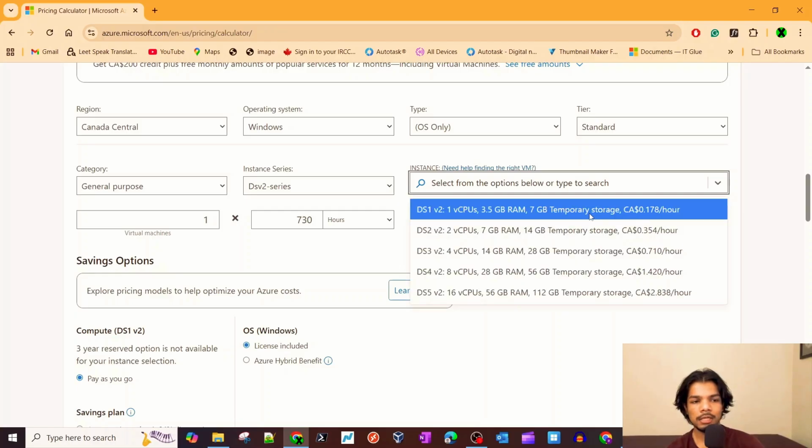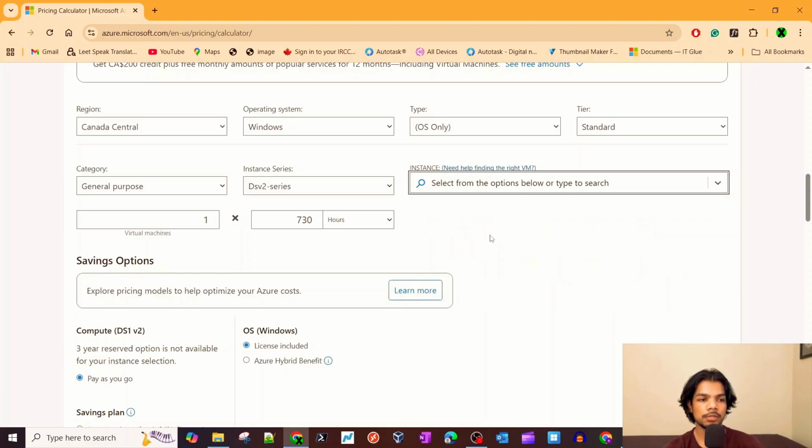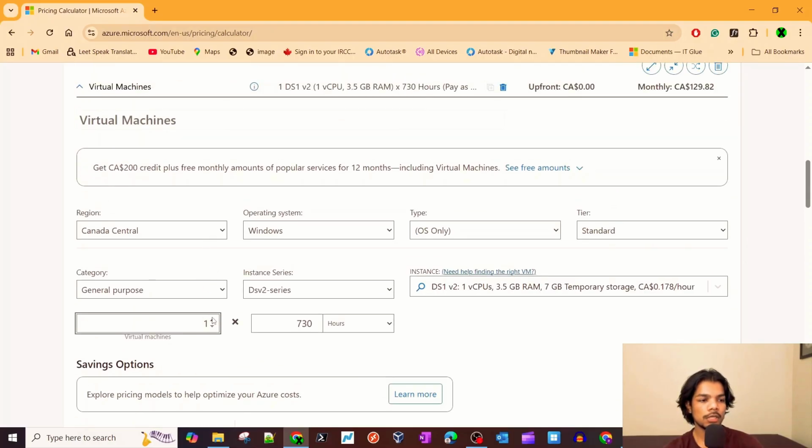But you can see it tells us the temporary storage you will get. This is useful if you don't have an OS disk and you want to download apps, right? You need storage, so temporary storage is good. It tells you the hourly cost and other things, so I'm just gonna keep that selected. We will only be using one virtual machine, but we can adjust it. So if I set it to 2, it automatically ups the cost, right? Multiplies it by 2.